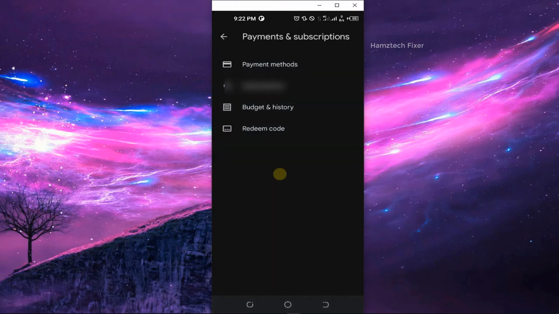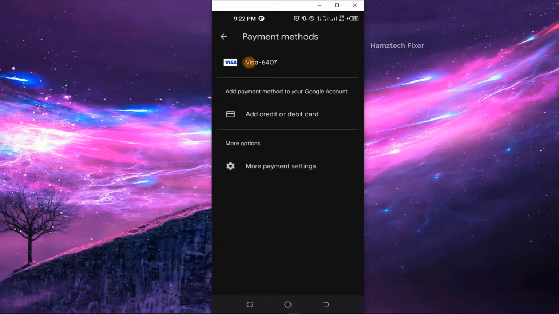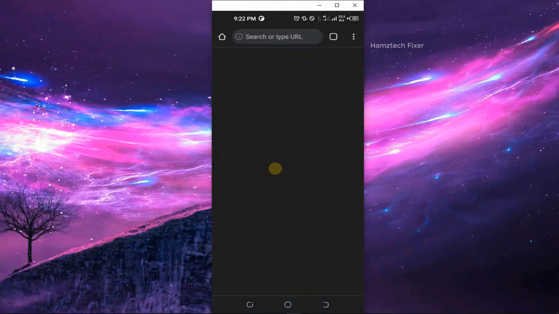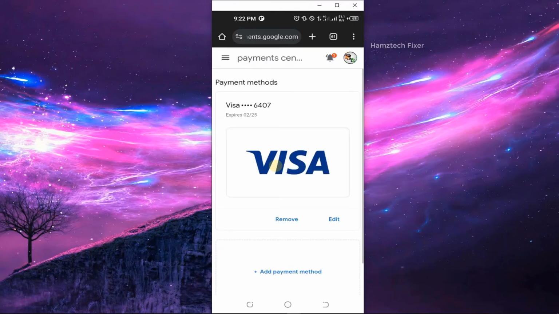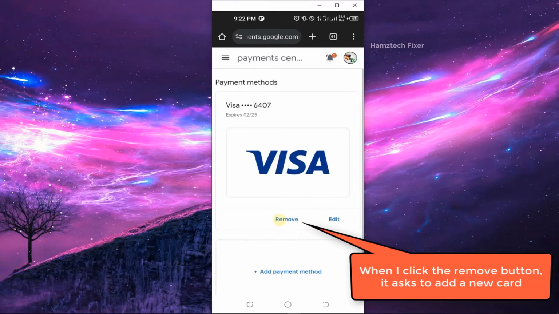I open the Play Store app, go to the Payments and Subscriptions section, and try to remove the Visa card linked to my Google Play account. When I click the Remove button, a prompt appears, asking me to add a new credit or debit card before I can remove the existing one. This happens because the card is connected to an active subscription, in my case, Telegram Premium. Let's move forward to fix this issue.